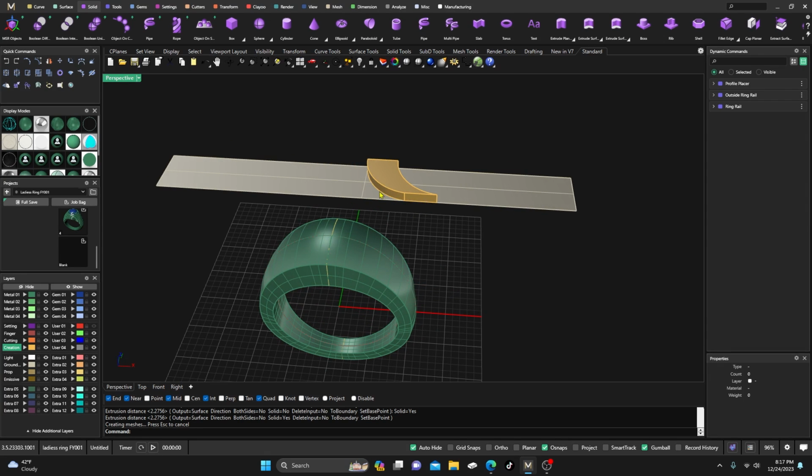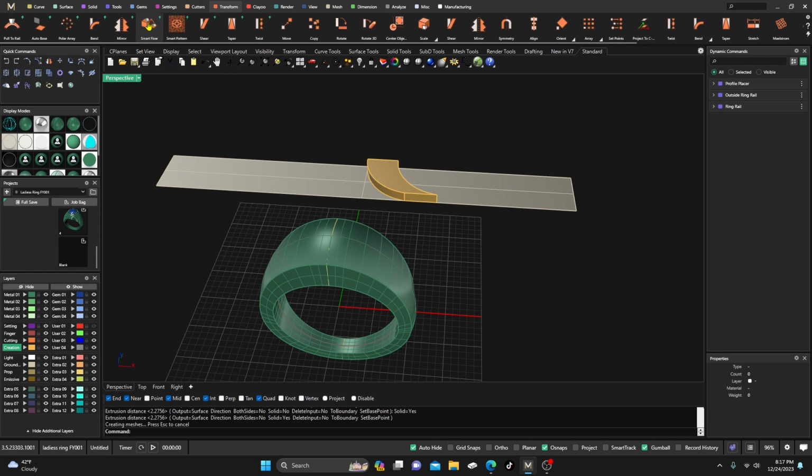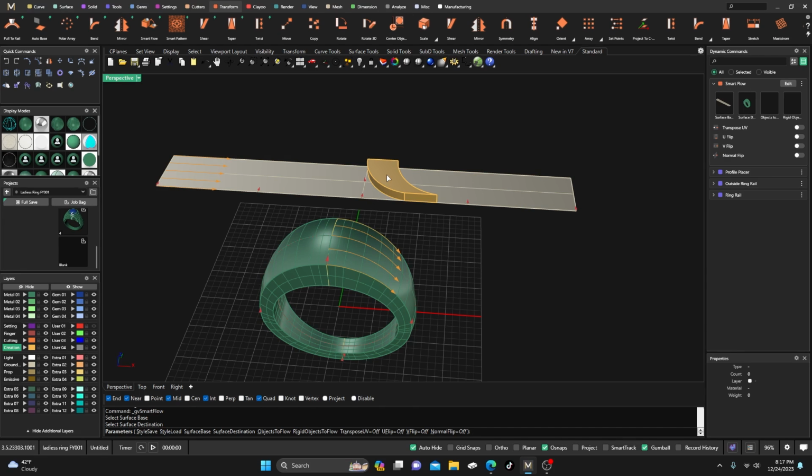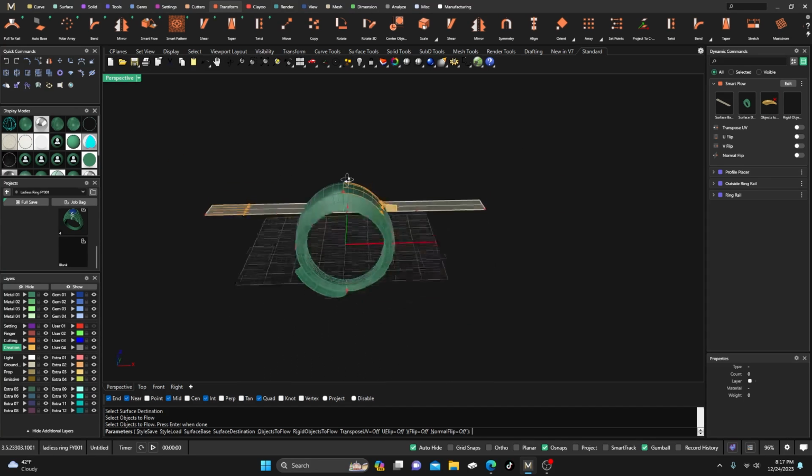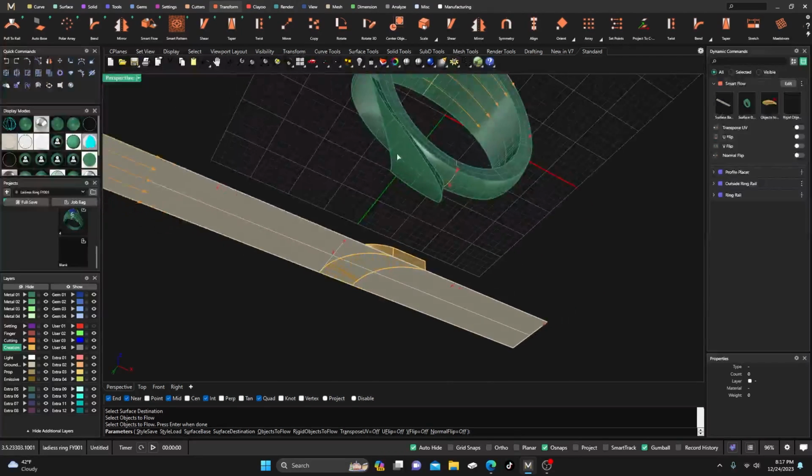But if I want to flow this on the surface now all we have to do is go to transform, go to smart flow, select that surface there, and then this surface, and then go and click over here, objects to flow. Click there, select this one, and then hit enter, and it places it at the bottom.